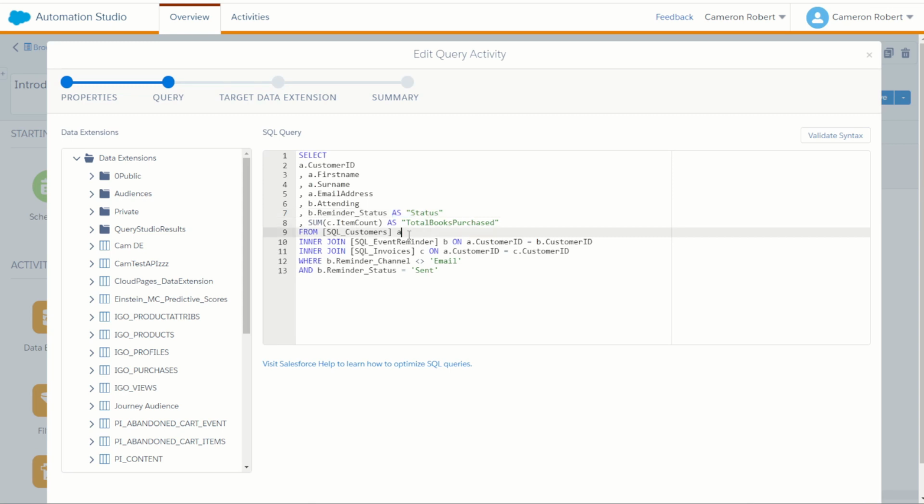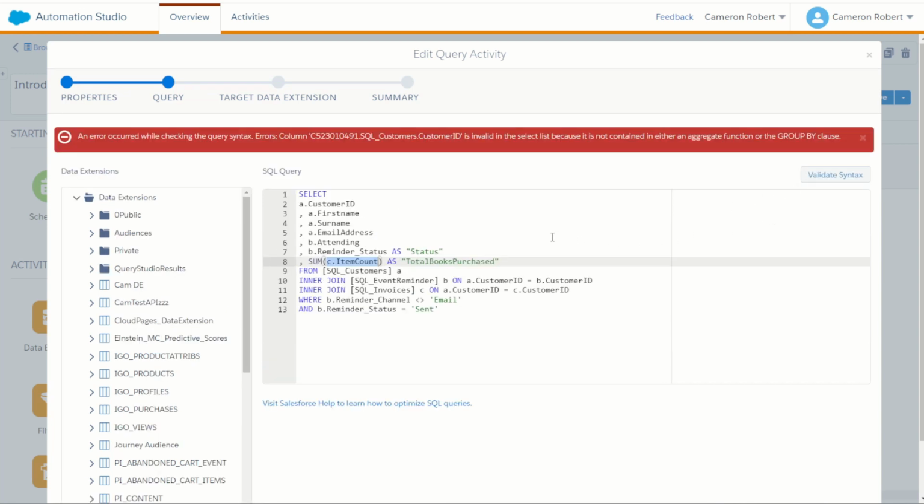Now there's one thing though. At the moment, we know what we're trying to achieve. We are trying to sum this count here of items. But the SQL doesn't quite understand that yet, and I'll show you what happens. If I go validate syntax, it's going to give me an error. It's going to say, well, hang on, I know you're trying to sum things, but you haven't told me how to sum them. You haven't told me how to aggregate your data. You need to tell me what to do using a GROUP BY clause.